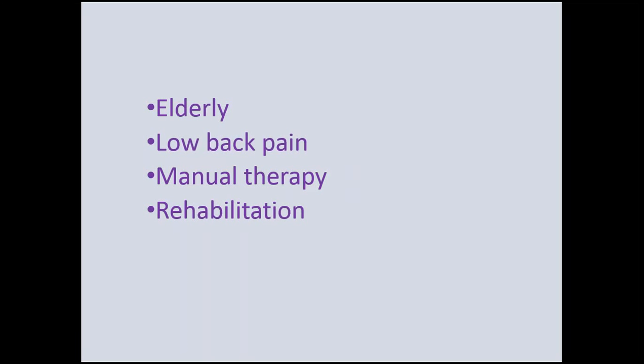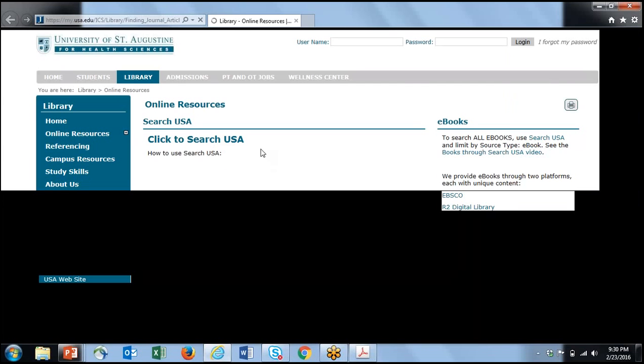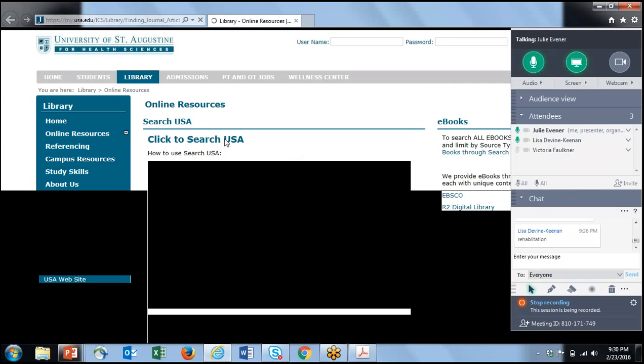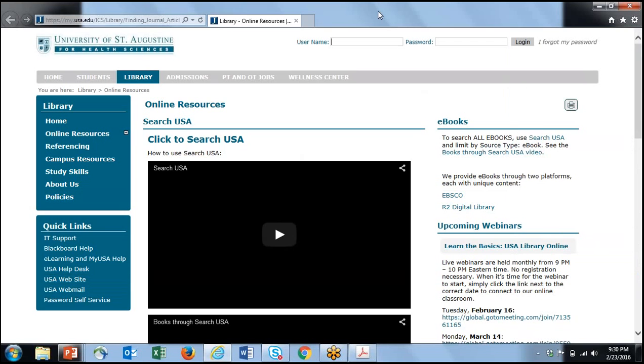So now I want to actually go in and try these keywords that we did, and we're going to try them in Search USA, and then we're going to move over to PubMed to talk about MeSH searching. But we'll start in Search USA. Let it load here. Here it goes.